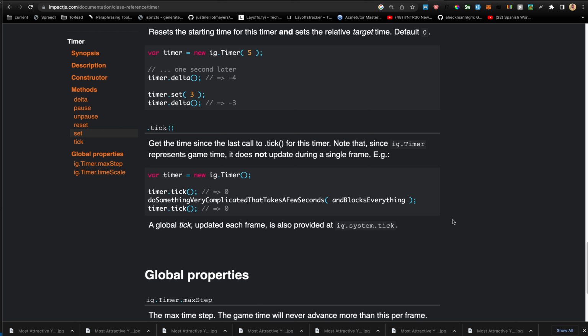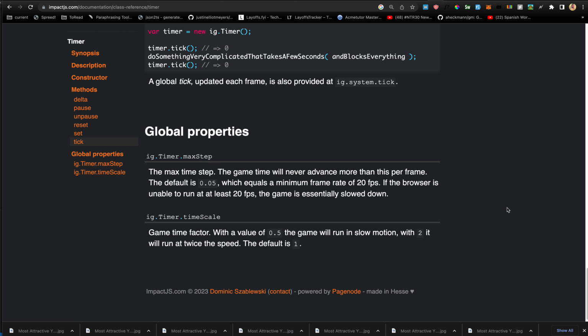So note that since ig.Timer represents game time, it does not update during a single frame. A global tick updated each frame is also provided at ig.system.tick. So you can also use the system tick if you don't want to use your own timer for certain things. Global properties: ig.Timer.maxStep and ig.Timer.timeScale.